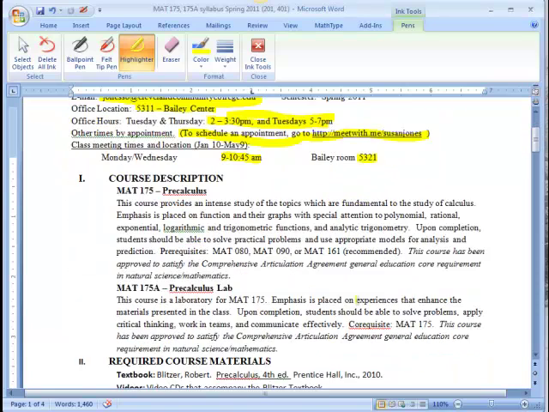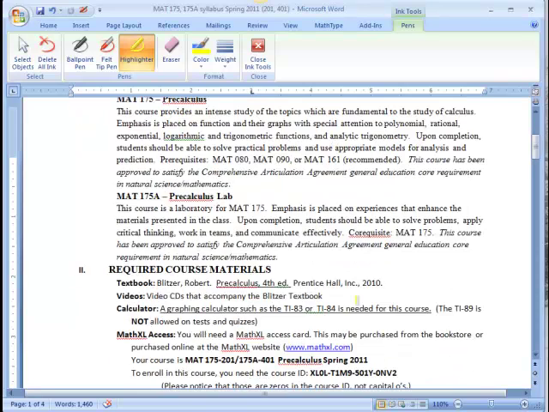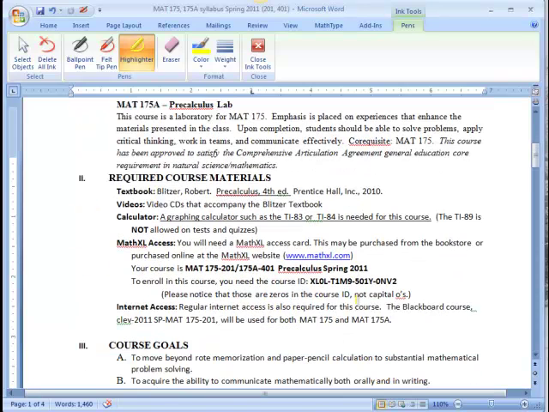Scrolling down the page, you can read the course descriptions, the required materials. These are things that you must have to do everything that I'm going to ask you to do in the class. You need a textbook, which is the 4th edition of the Blitzer Pre-Calculus book. It looks very similar to the college algebra book that you may have used for Math 161, but it is a different textbook, and you need to make sure you have the pre-calculus textbook.